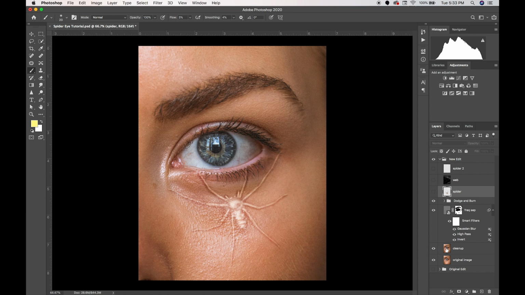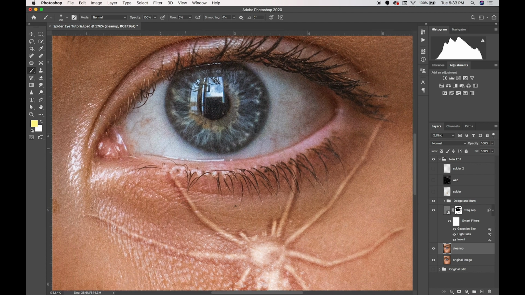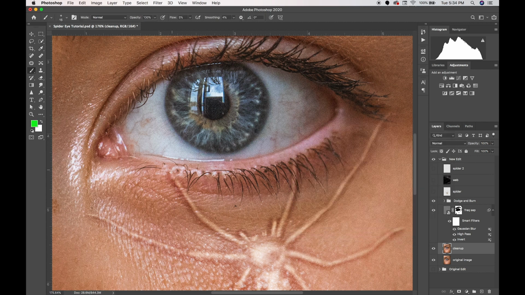So on the eyelid, we'll be using the liquify tool. A little trick I like to do is to get our brush tool and go ahead and paint a couple dots on the eyelid where the spider legs are coming out, since when you're using the liquify tool, you can't actually see the other layers above it. So this will give us our reference points.